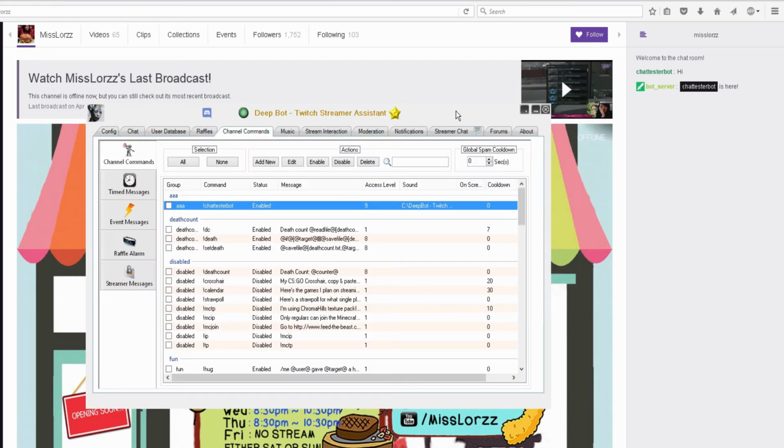So yeah, that's pretty much it. So again, the sound will trigger automatically when Deepbot's chat list sees the user, or it'll trigger immediately when the user first comments on the stream's chat.